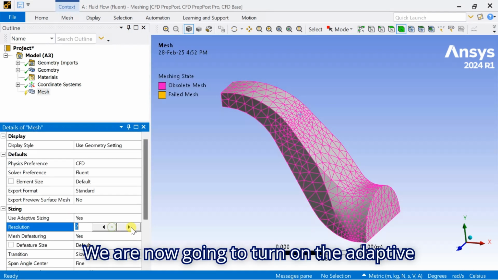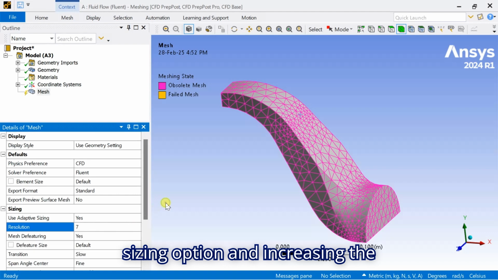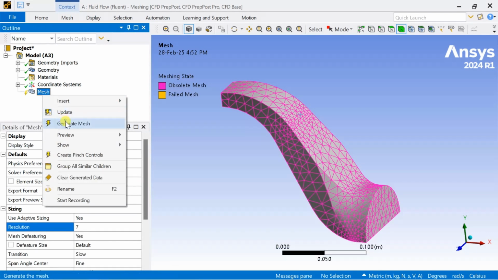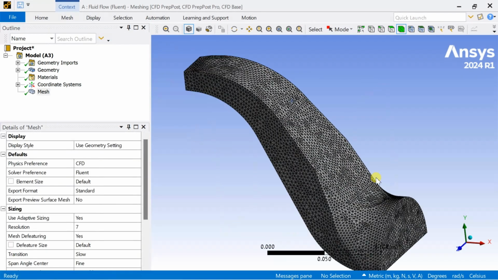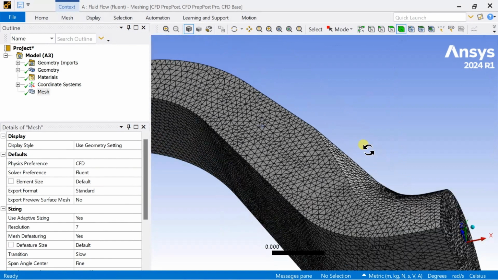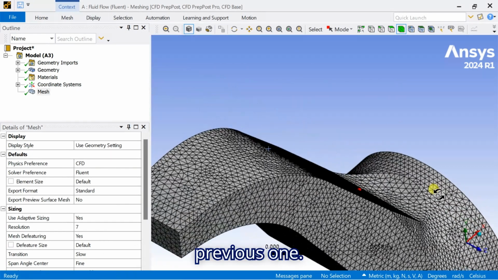We are now going to turn on the adaptive sizing option and increase the resolution up to 7. Now again generate mesh. There are some smaller cells than the previous one.